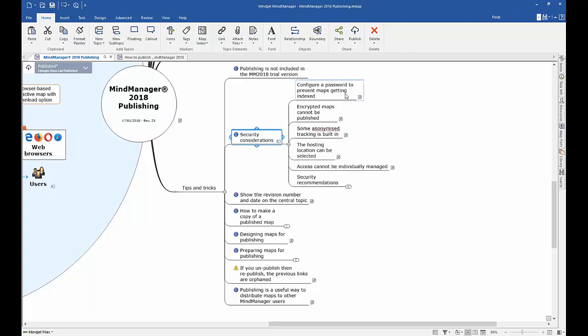As I mentioned earlier, you can configure a password which prevents search engines from indexing the map even if they find the link. So if the link leaks into the public domain somewhere, you can still block a search engine from that. MindManager has the ability to encrypt maps, but you can't publish encrypted maps because the server needs to read them. So encrypted maps you could only send direct as files. You can't use them with publishing.